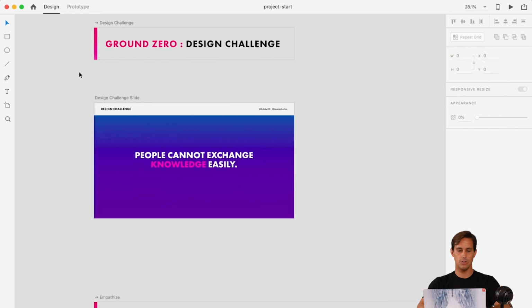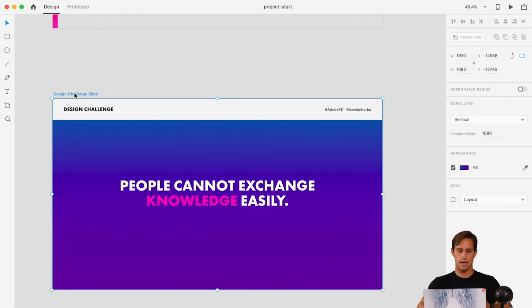And one thing that I'd like to show, as I see this artboard that's using a web preset. So you can see it has that dimension. And every time I have something selected in XD, the properties in the properties inspector here on the right changes to reflect what I have selected. So now I have an artboard selected, so I see all the properties related to that artboard.